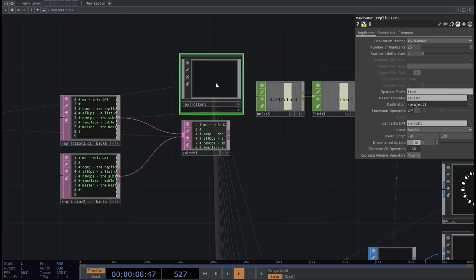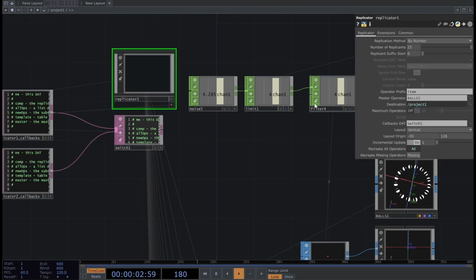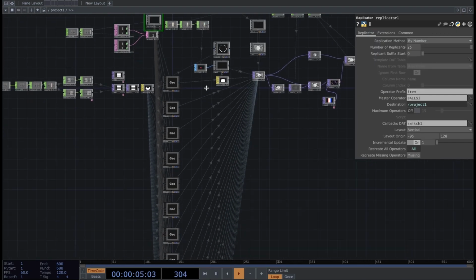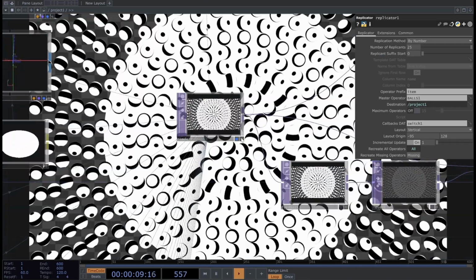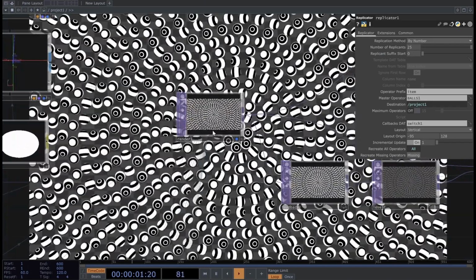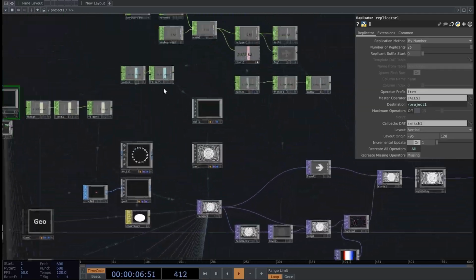And then we use this object in a replicator comp to create a large number of copies that are rendered in our final image. We will add parameters for variation, camera animation, and other elements.